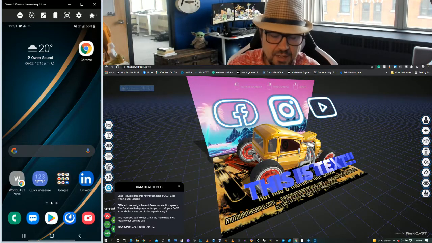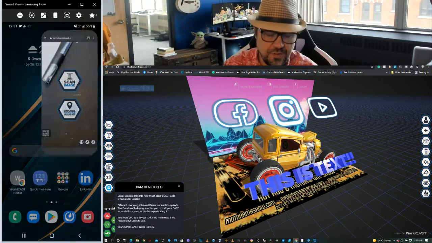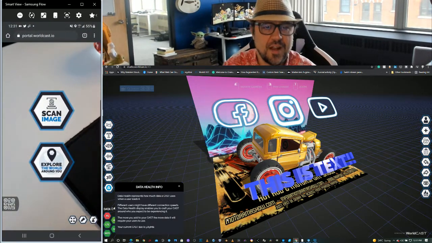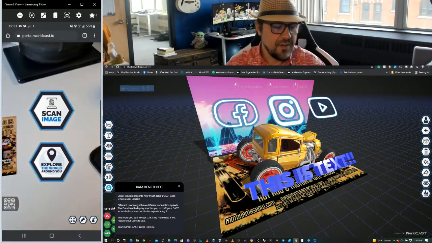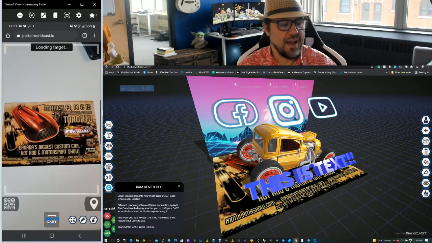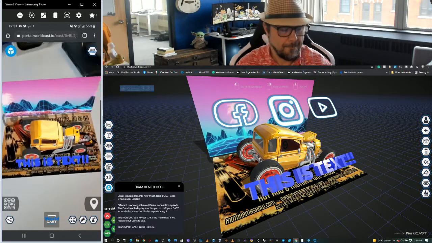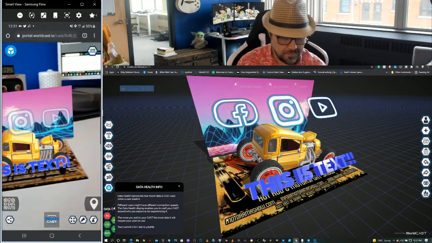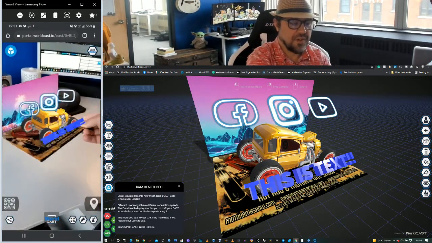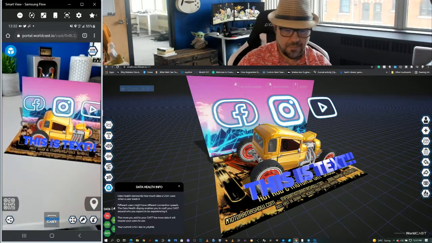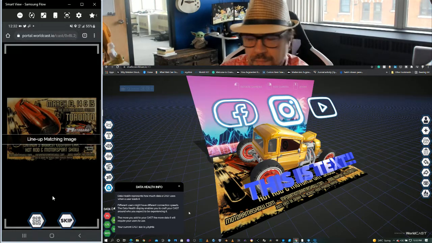So I'm on LTE right now, full bars. So when I recognize this print, which I'm about to do, I'm just going to go scan image, portal.worldcast.io. I'm going to look at this exact print that is in the studio right now, and it should find it fast and load the content fast. So the content loaded really fast. It's working really well, and it was created, and it gave me the metrics. It's only 5.7 megabytes for the scene.